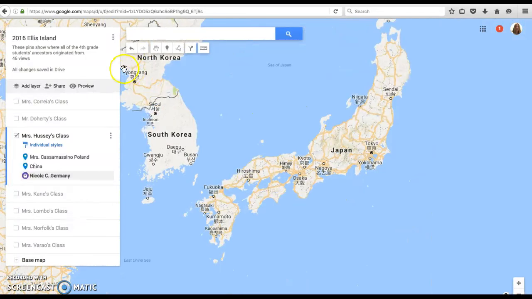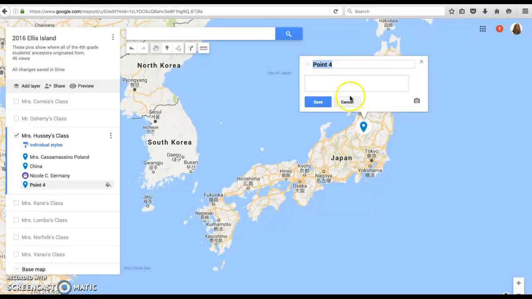Once I'm where I want to be, I'm going to click on the marker icon right here. And then my cursor changes to a plus sign, and I click on that country or that city, and it's added a marker. I'm going to put my first name. I'm going to put the name of the city or the name of the country, depending on what I know, and I'm going to click Save. And you can go ahead and change your marker color and the icon as well. So those are two ways to add your markers.